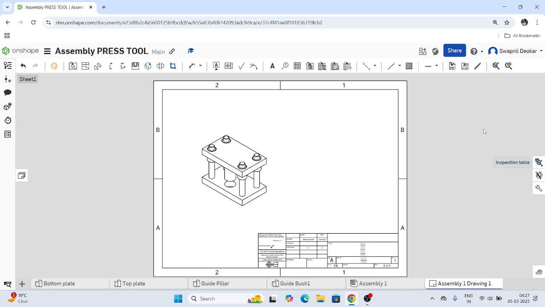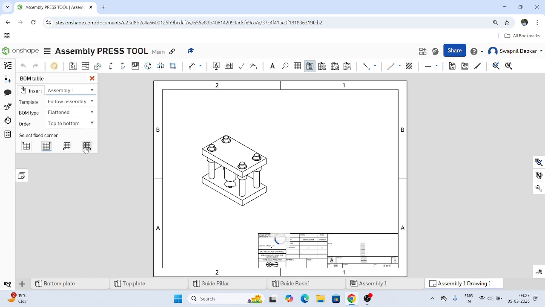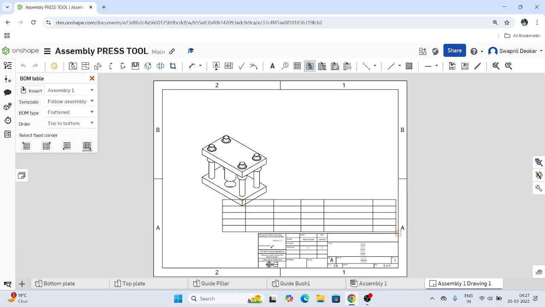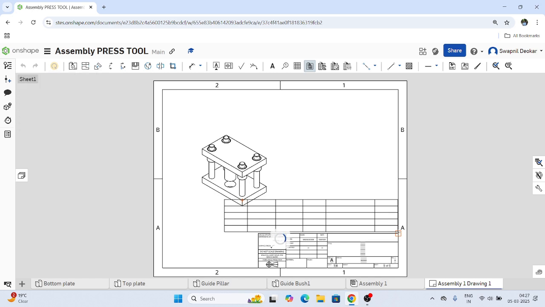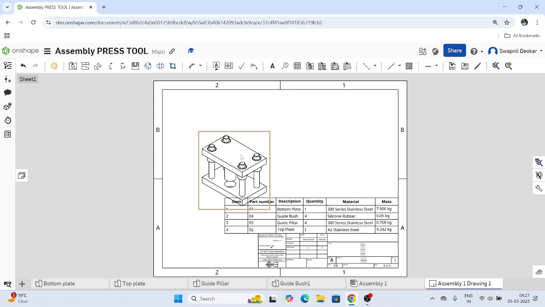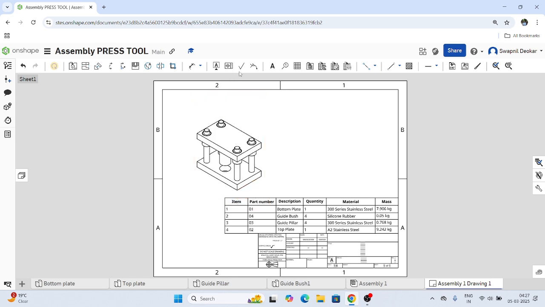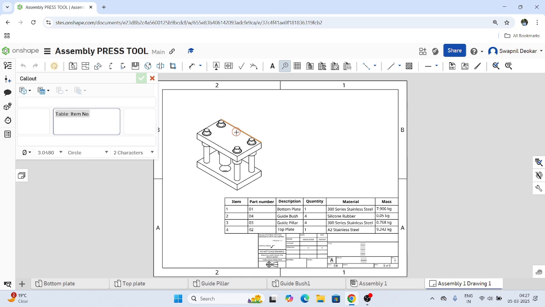So I will click on the BOM table here. I will select its location where I want the bill of material table here, and this assembly should be moved here. Now next I can call out the part numbers. So I will select this, so it automatically calls out from the table.